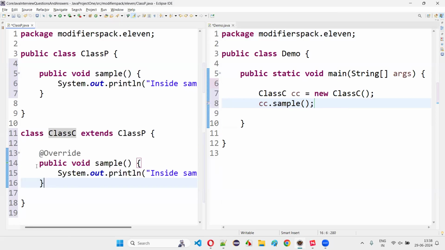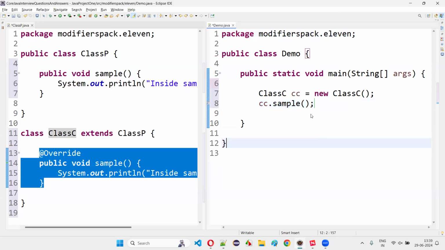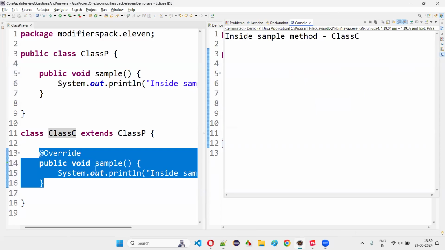Which one will be called? I will say that the overridden method will be called. This concept is called overriding, guys. When the parent class has the same method as the child class, the child class method is said to override the method in the parent class. In case of an instance method, that is possible.